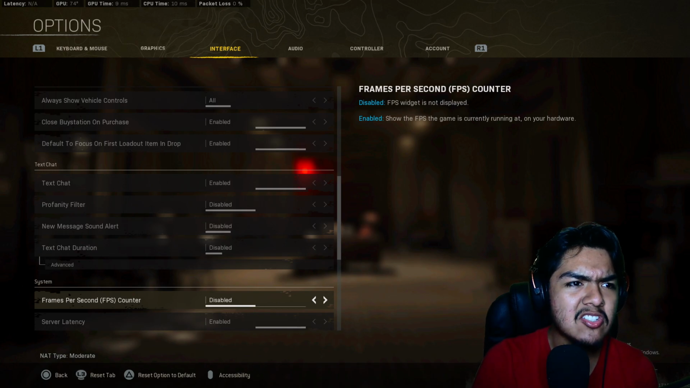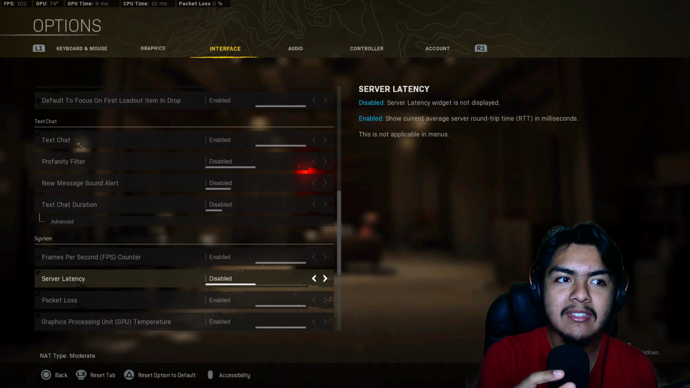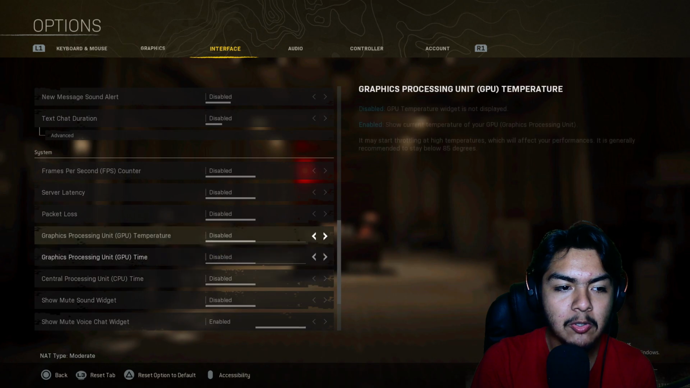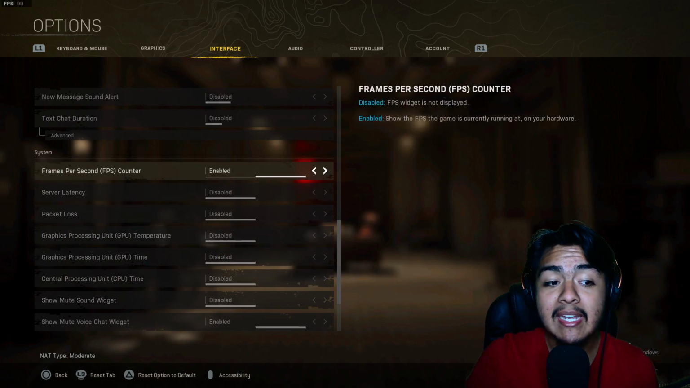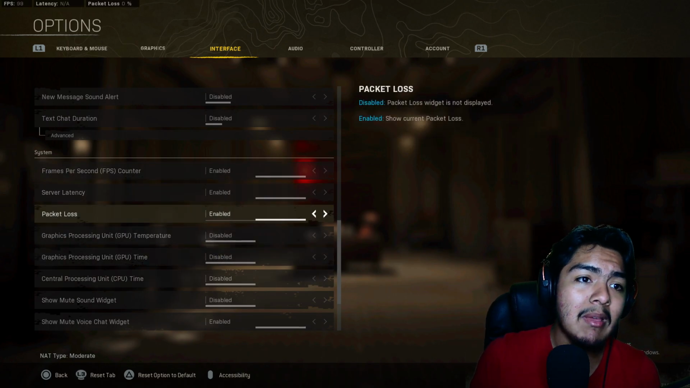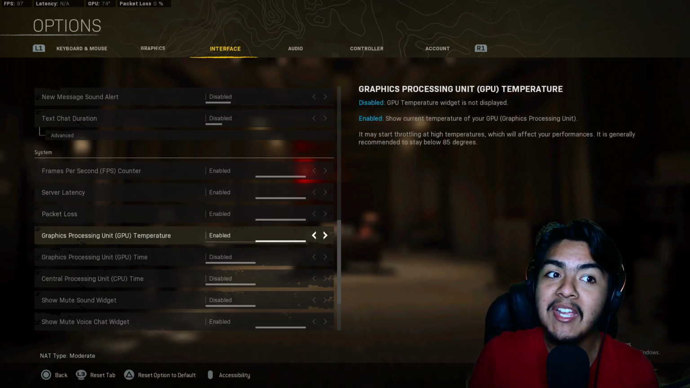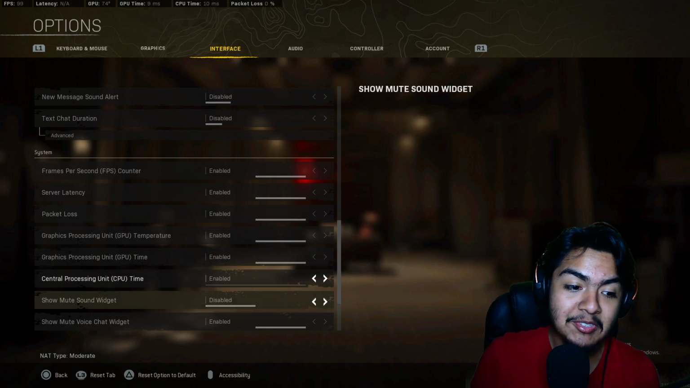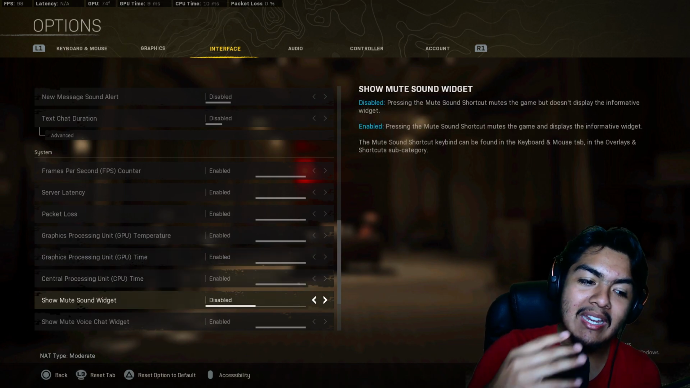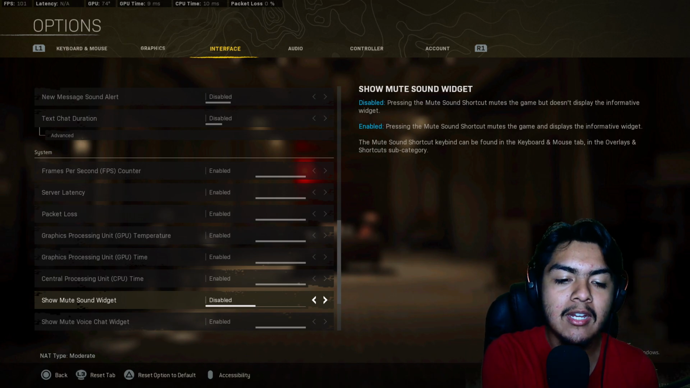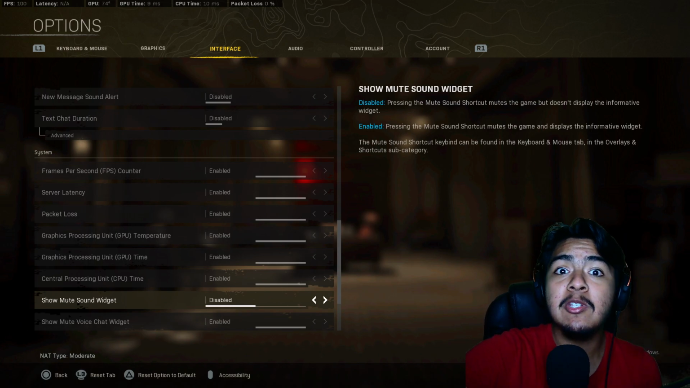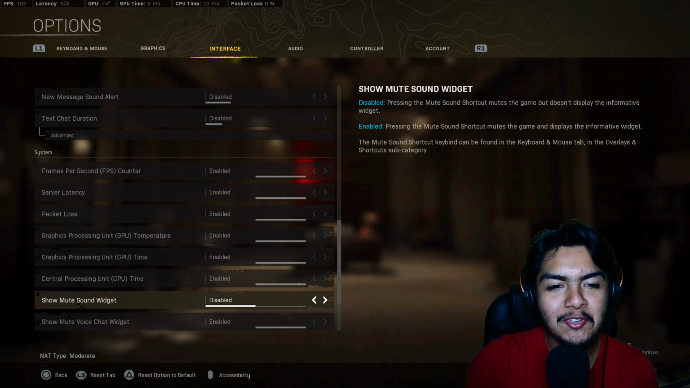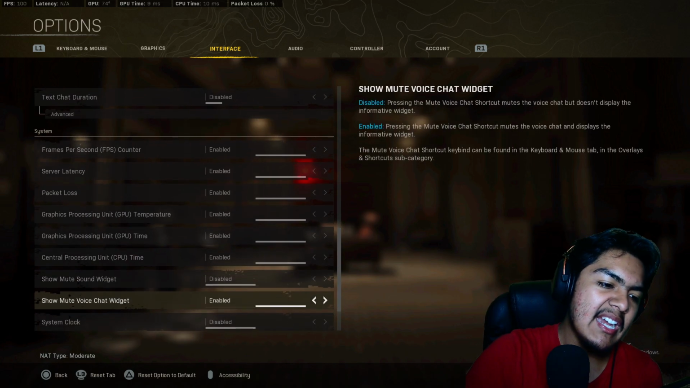And then this one is how to enable the whole frames thing on the top left. If you guys see how it tells me my things for my computer, I can have how many frames I'm getting here, my server latency, my packet loss if I'm getting any, my GPU temperature, my GPU time, my CPU's time, and all that. So it's pretty cool. I like to have all of them on just so I can see what's going on with my computer. If my GPU is getting to 100 degrees and something's wrong, I gotta turn that off before something bad happens. So I just like having it on.